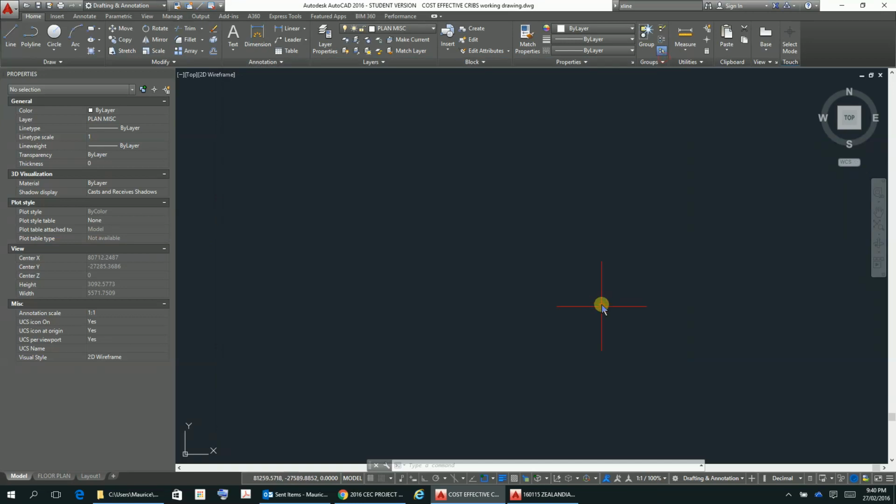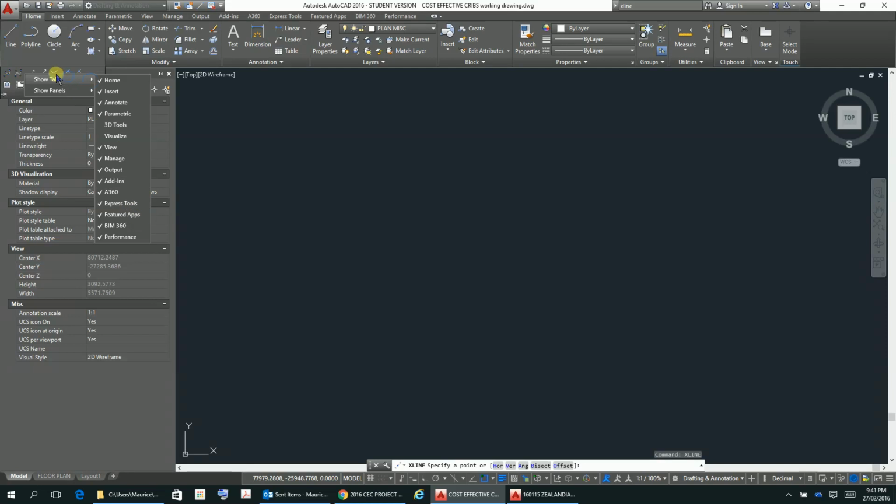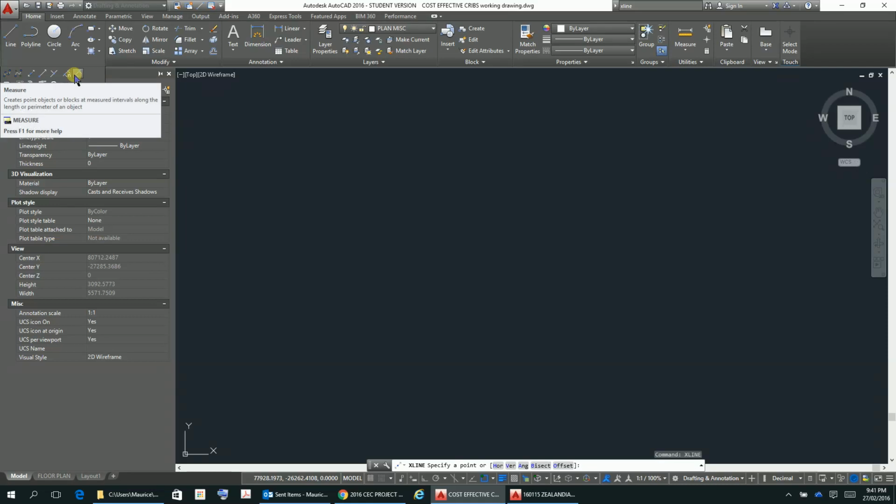All right, so let's just go here. So we type in X line, okay, and there it is there. Now apparently it could well be in the draw tab here. Show panels. There's the home there. I'm used to, oh yes, here we go. So that one there in the draw panel. There's the draw panel dropping down, and there's some of your options.